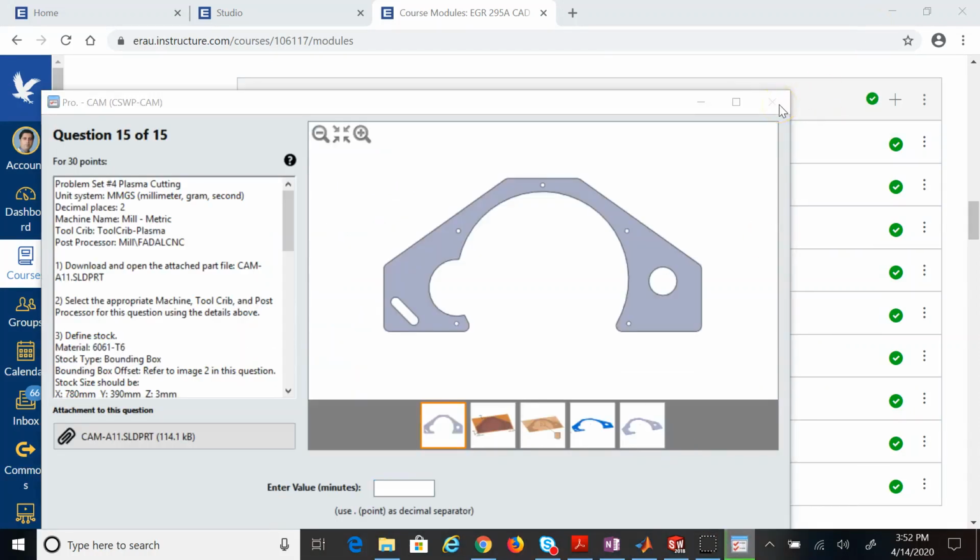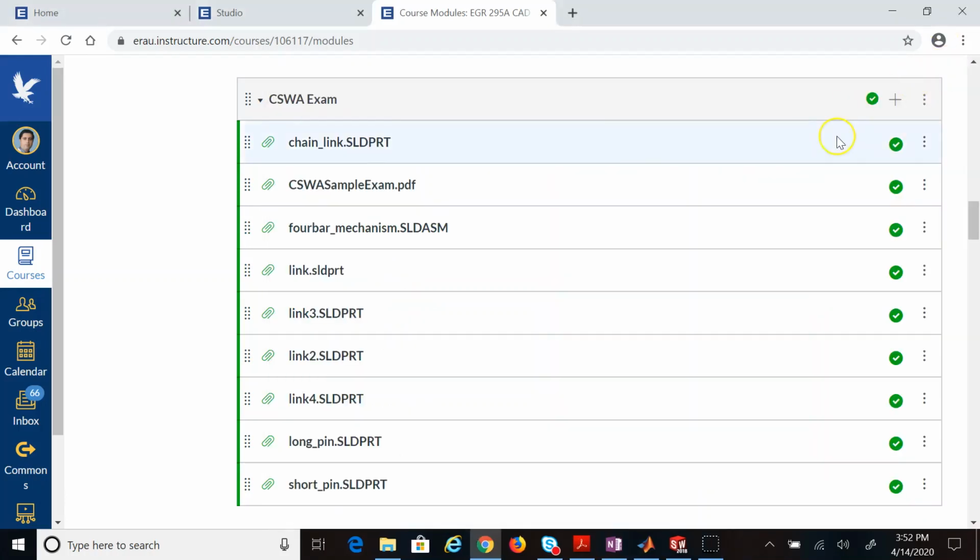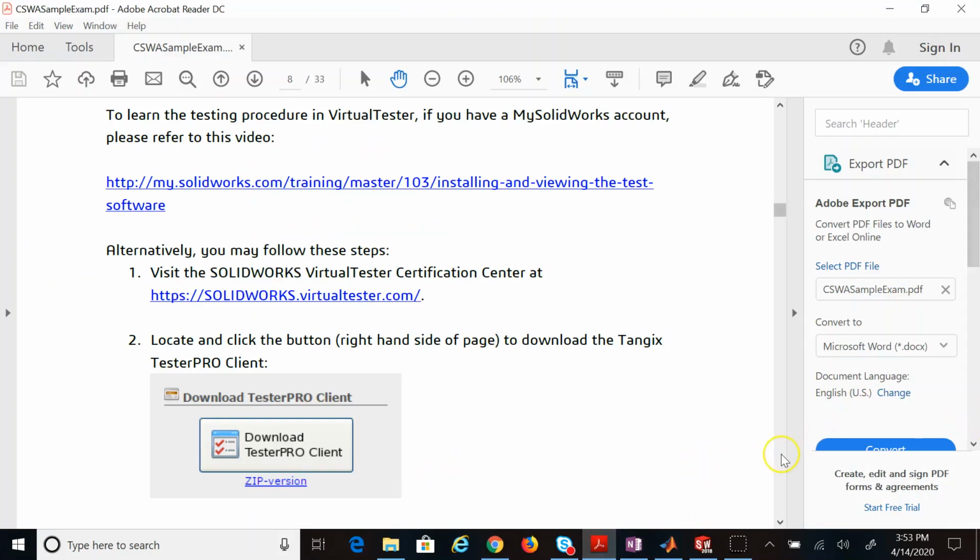Let's see if it just allows me. It is being a little bit unpleasant. Doesn't like me to get away with it, but I want to. There we go. So let's get rid of that. And now let's go through these problems.